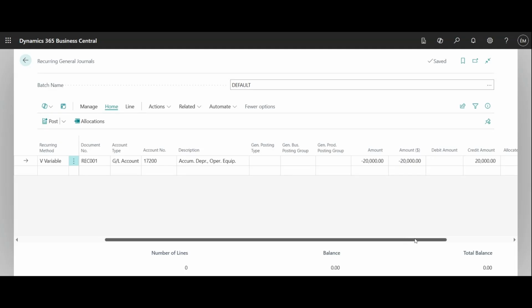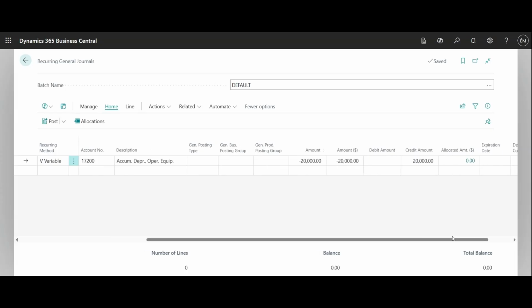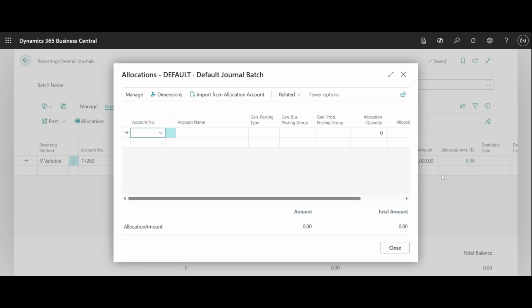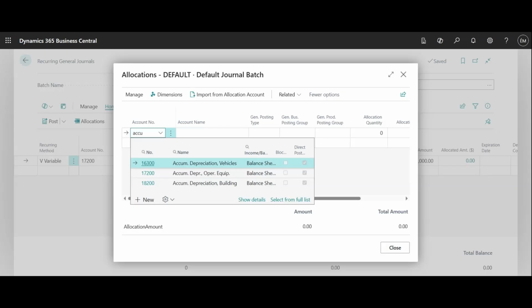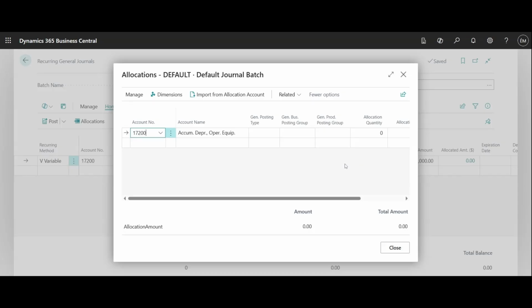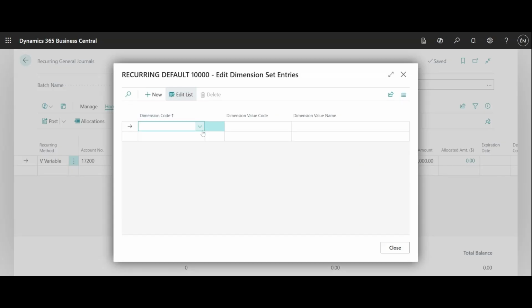Once this is done, you can scroll to the right and you will see allocated amount here. Now, if you click on that, this is where you will be able to add different departments for that depreciation amount that we are creating. So in the account type, I'm again going to select the accumulated operating equipment. And then I'm also going to select the dimension, which I'm going to use here, department. In the department value code, I'm going to use administration and I'm going to close.